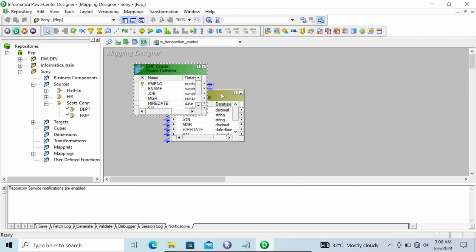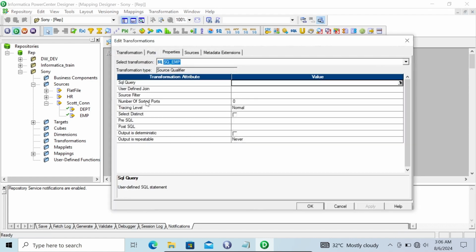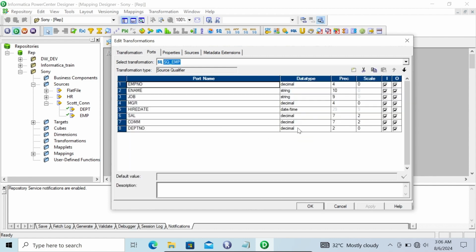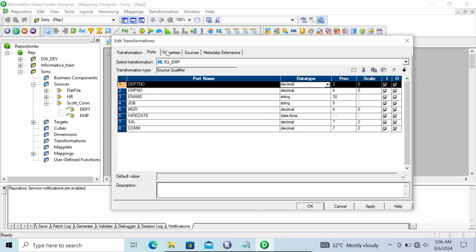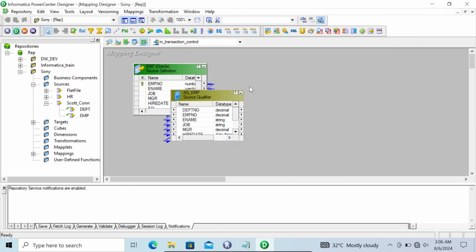So what I'm going to do: if you're using a relational table, then the number of sorted ports option is available to sort the records. Making this on the front of the position, and now giving the value 0 to 1. This will sort the department number. After that, let's take an expression transformation.